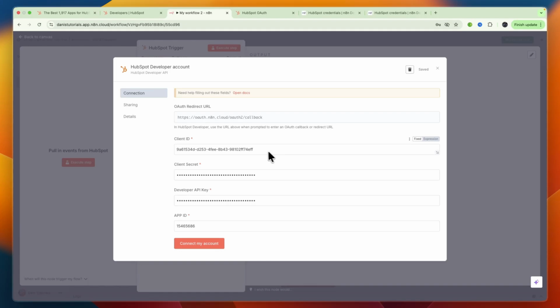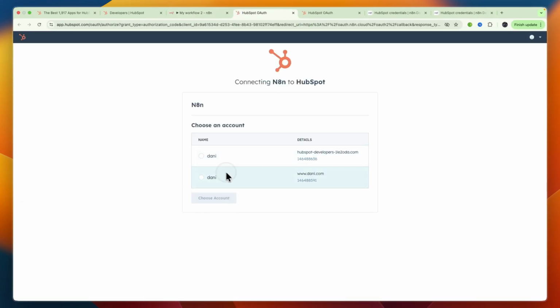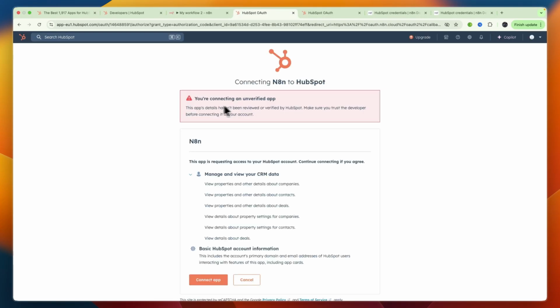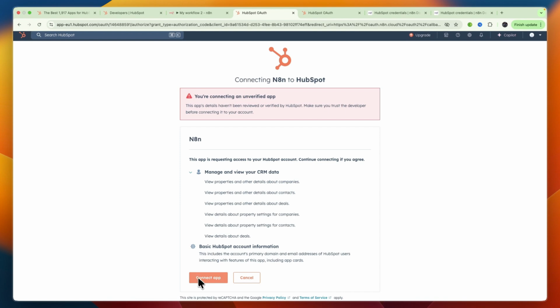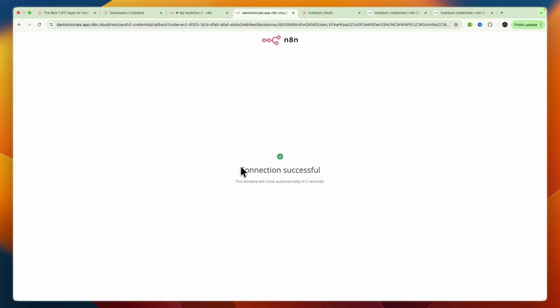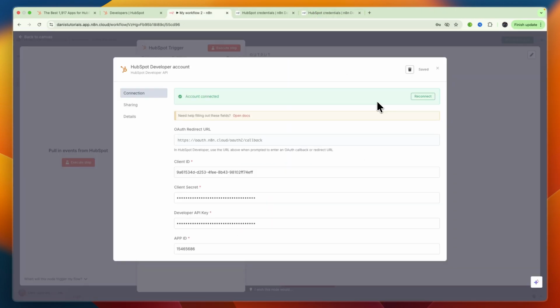And after you add all of these scopes, go back to n8n and click connect my account, and then here select your HubSpot account. And then it says you are connecting an unverified app, so you can see what it's able to do. Now just click connect app, and then you can see connection successful, which means I have now connected my HubSpot account with n8n.